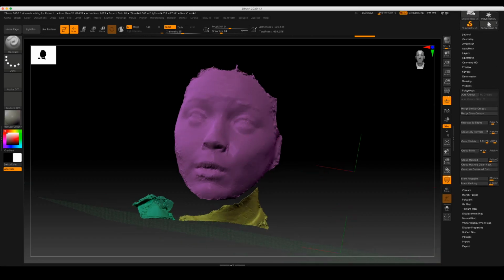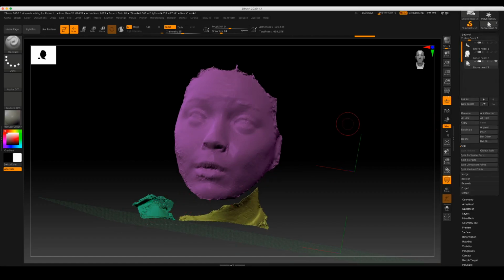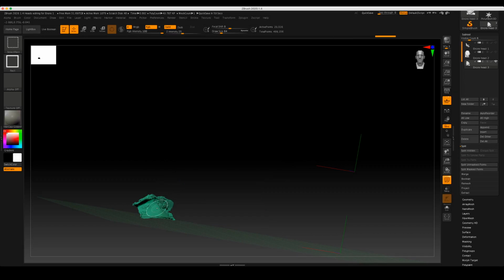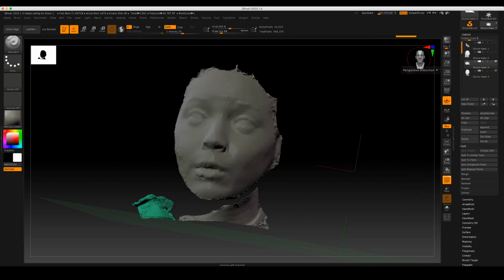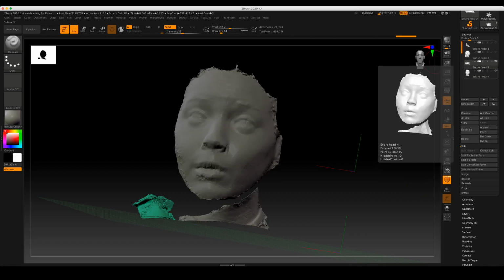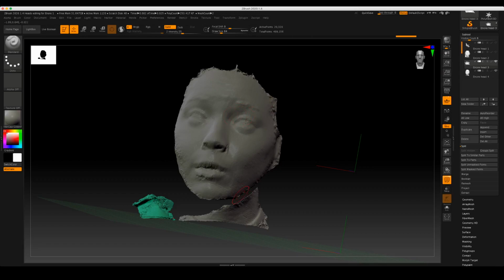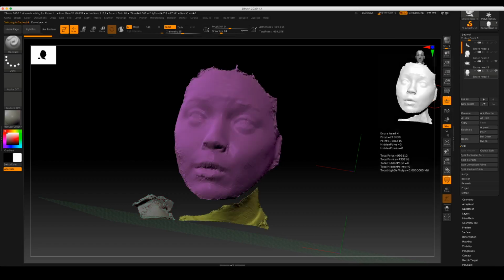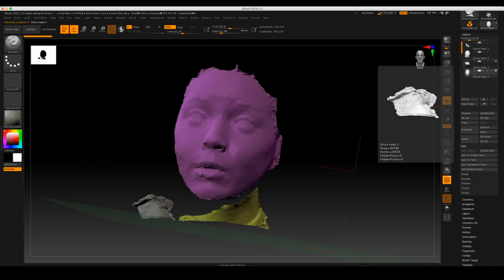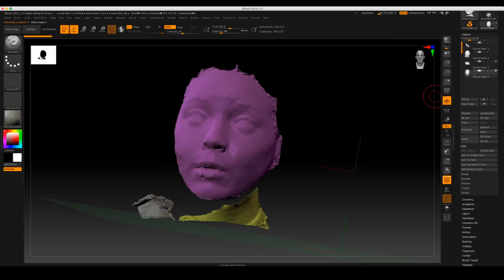So I'll show you that process to get rid of this part. So I'm going to hold down Control Shift, and I'm going to click on the element I want to get rid of. So click it, it's isolated it. You can then go to Subtool, Split Hidden. Okay, so what it's done now is it's split away the hidden parts, which was the head and the neck that I wanted to keep, and that's now in this subtool. And this subtool above it now just contains that one element that I wanted to get rid of.